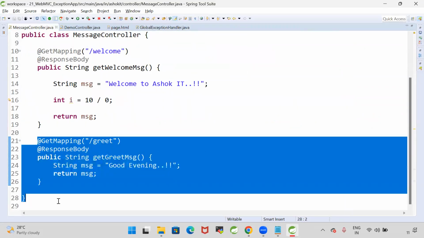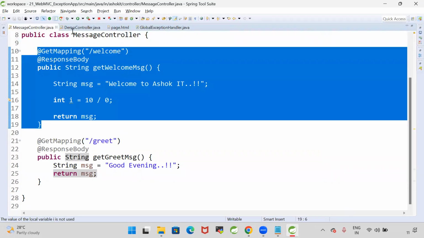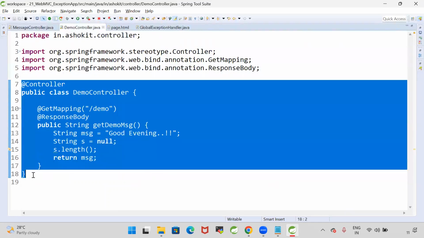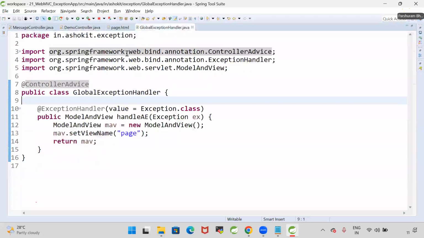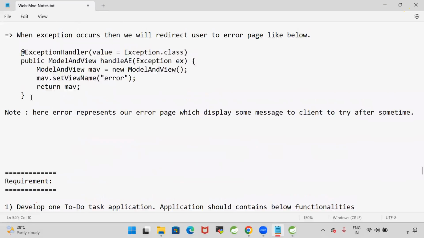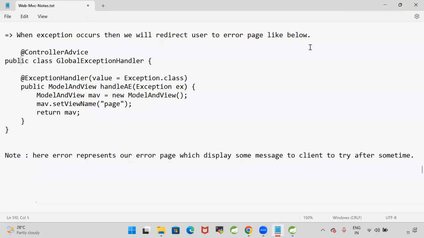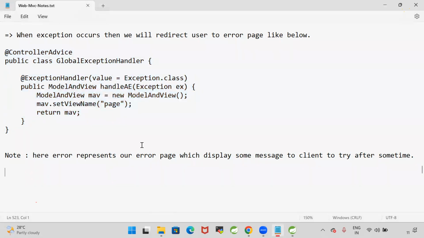Earlier when I created that method in the message controller, that method executed only when an exception occurred in the message controller. When an exception occurred in the demo controller, it was not executed. But now, if an exception occurs in the message controller or demo controller, my handler is going to execute. Why? Because I have created the handler in the controller advice class. Controller advice does global exception handling. If you write this method within the controller, that will become local handling. If you write this method inside a separate class, then it will become global exception handling.